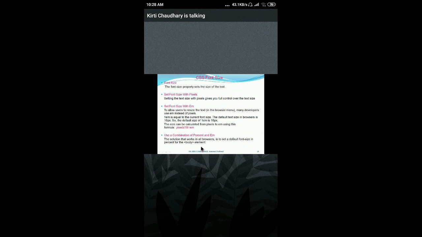Now next one, font size. The font size property sets the size of the text. Set font size with pixel. Already I said pixel, px, in pixel. Setting text size with pixel gives you full control over text size. Now, you can directly specify the size, or you can give it in pixel or in percentage also.